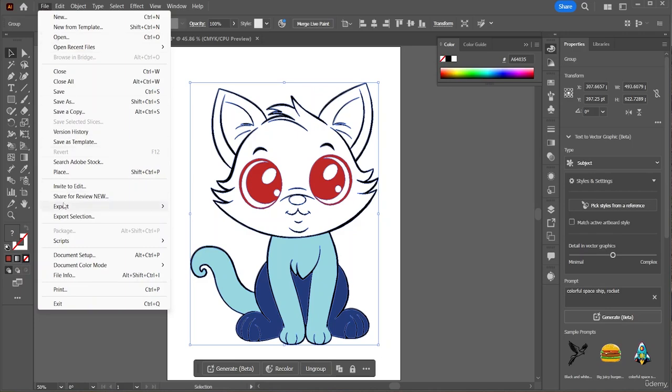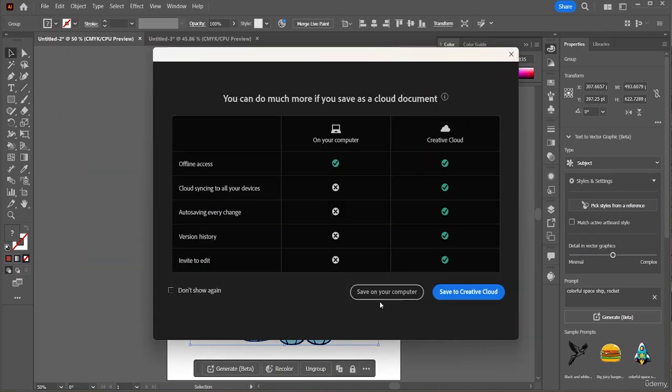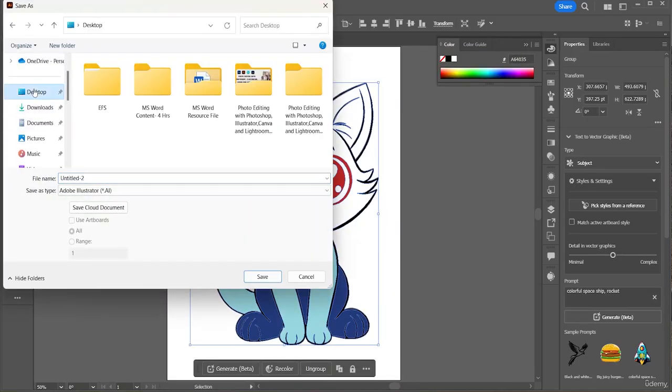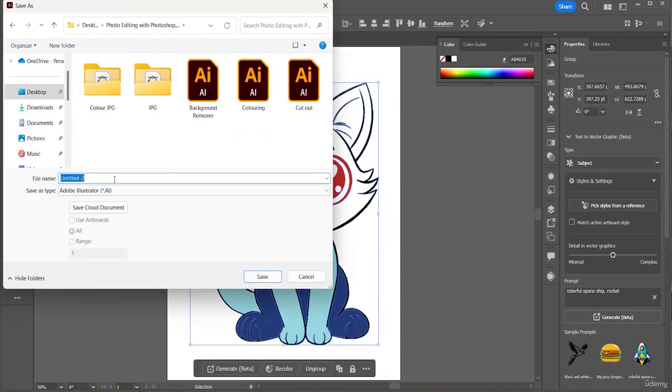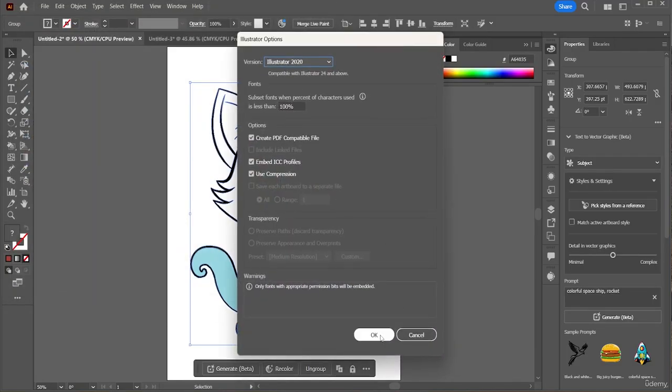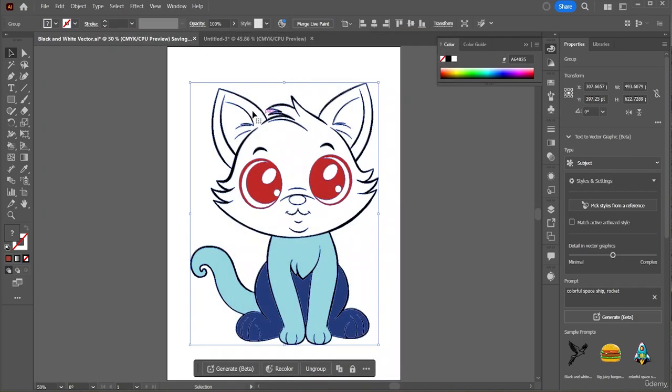Go to file, and instead of export I need to select save as. If I want to save it in my system, I will go to save on your computer. Let's go to desktop, go to my resource file, and name this particular file black and white vector. I'll save this file and click on OK in this window, and this particular file has been saved.